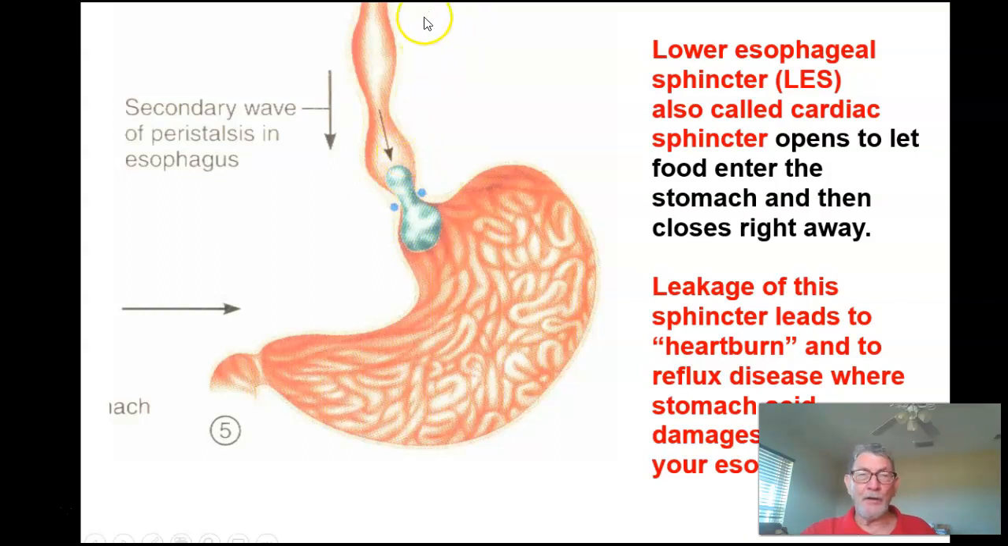The upper part of the esophagus is striated voluntary muscle. So if food gets stuck there, you've got to swallow to make it go down. Once it gets down in the lower part of the esophagus, it is an automatic response. And so it will automatically contract as many times as it needs to move the food on down into the stomach.